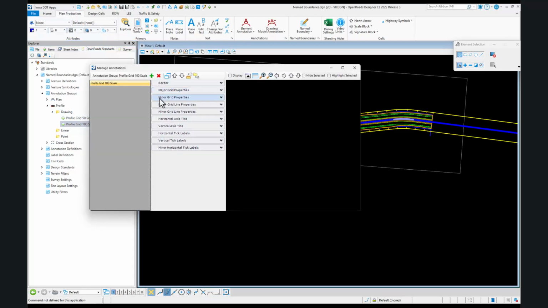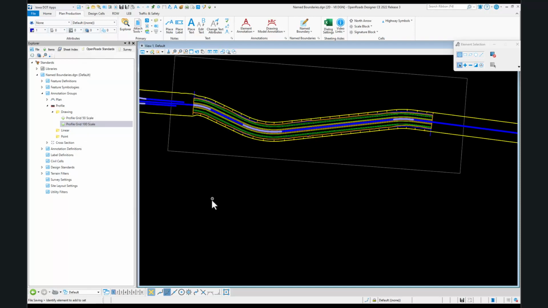And where it says our minor grid properties, we're going to change horizontal per major from 9 to 4. And you can also do your verticals here as well. And so that will adjust our number of grid lines. And so we'll go ahead and close that.